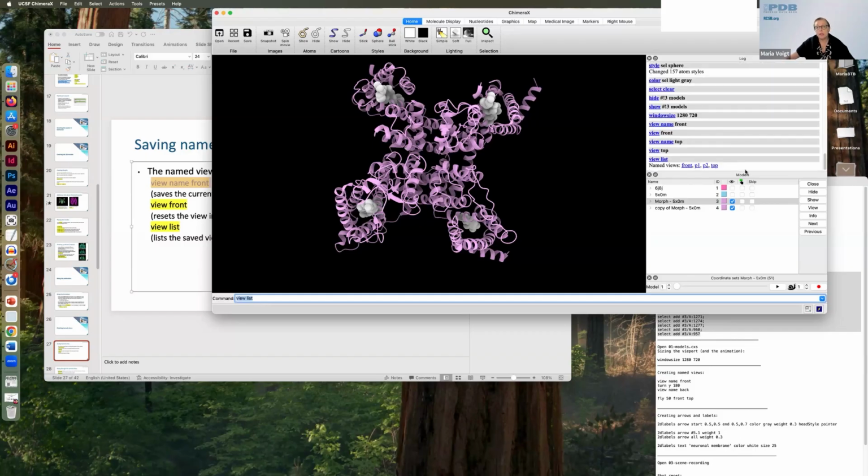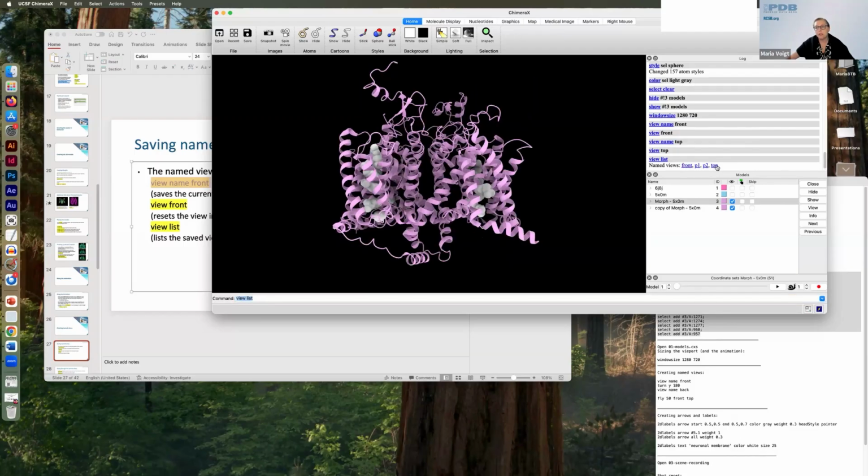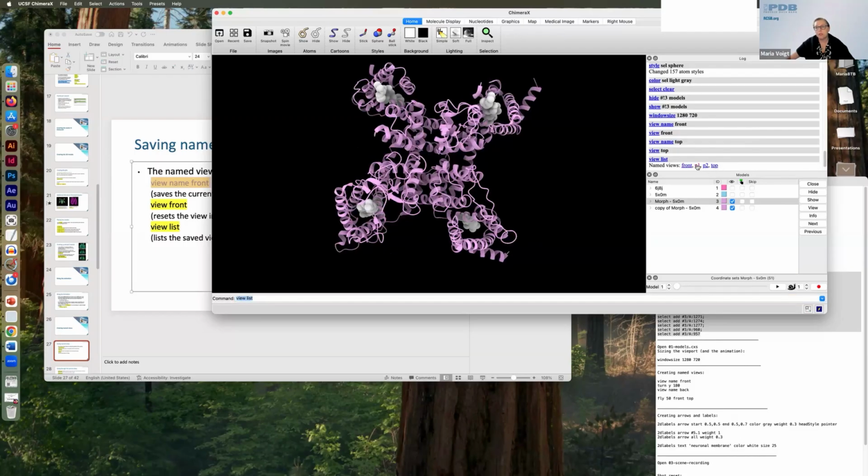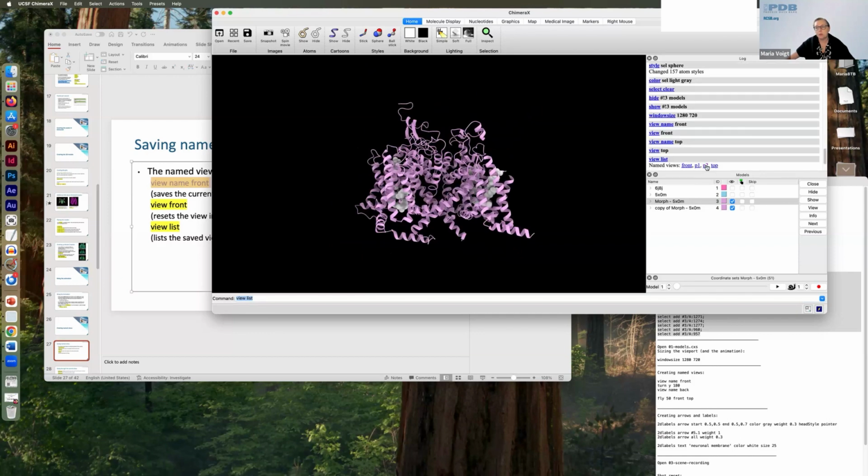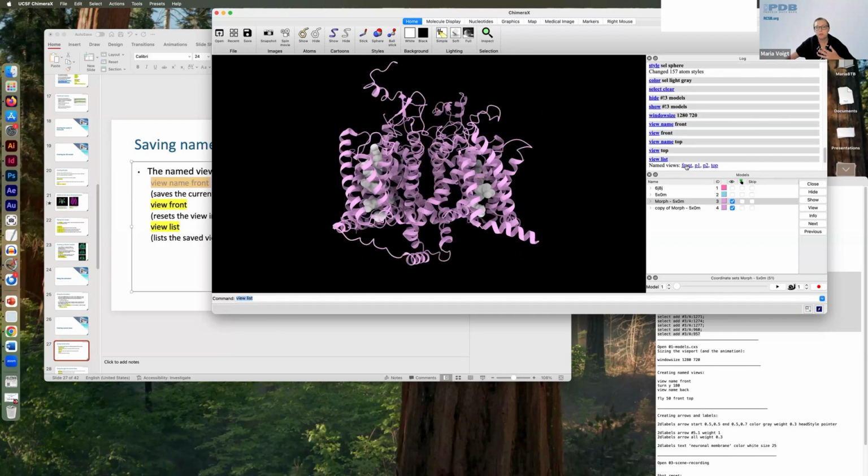And now in the logs, you're going to see what views were saved in this session. Just now I saved the view front and the view top, but there are additional views saved as P1 and P2. Those are views I saved before when I was working with the session. If you want to delete a view, you just type view delete. So that's how you save the views.